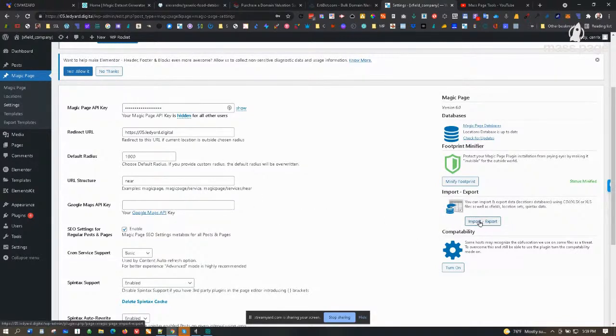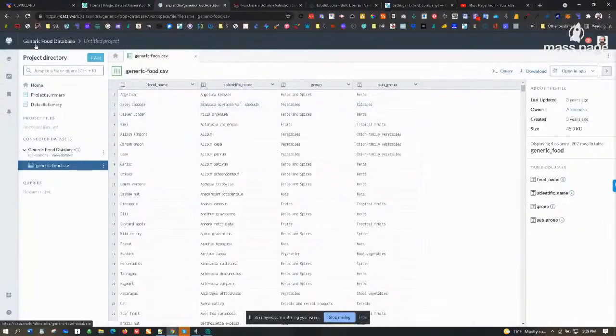Okay, so inside of here, we don't have any locations right now. So I'm going to go to this website here, data.world, where you can find different CSV files to experiment with this type of non-city data set. This one is called generic foods CSV, and I downloaded it. Over on the left side, it says food name, scientific name, group, and subgroup.